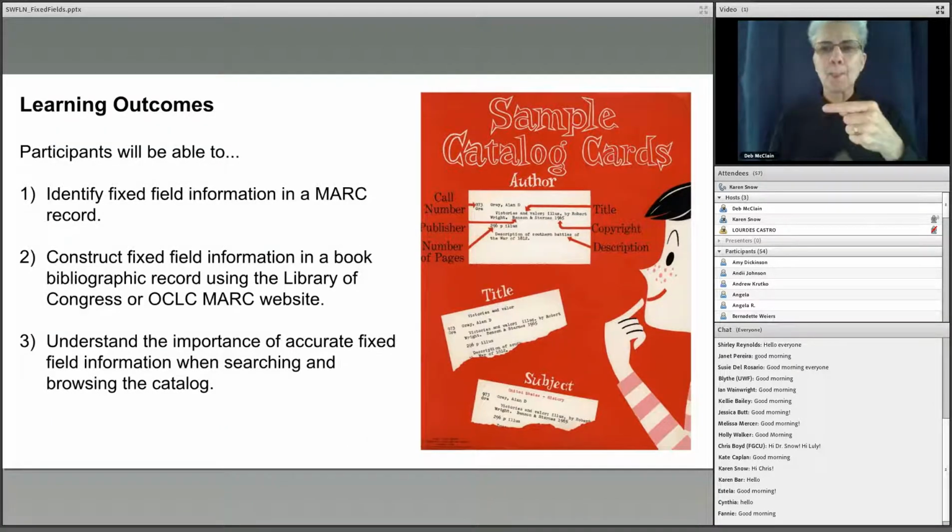So today, like I said, we'll be talking fixed fields. I want you to be able to at least identify the fixed field information in a MARC record. Once again, I'm making the assumption that you have either attended or watched the recording of the first two webinars in this series of cataloging webinars, especially the one on library cataloging standards. So I'm assuming that you at least know what a MARC record is and what RDA is, etc. But I'm otherwise not assuming much.